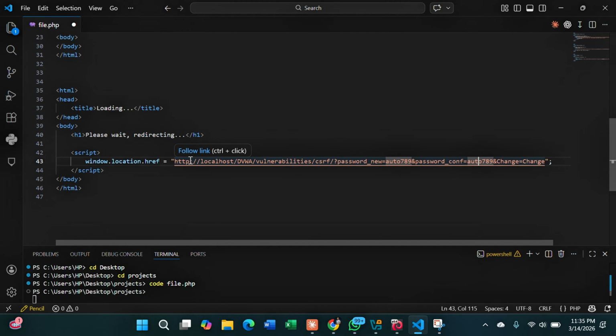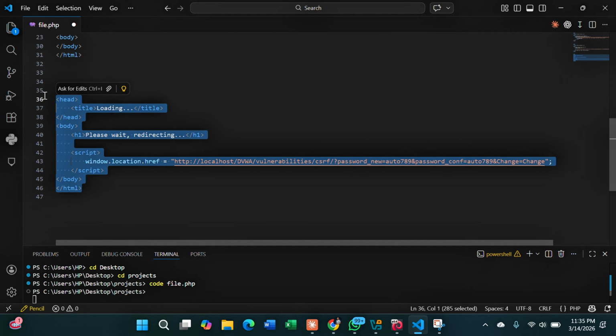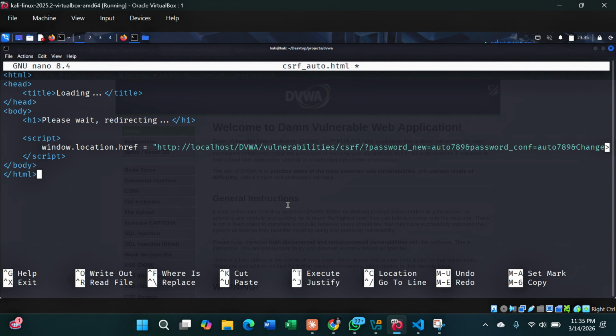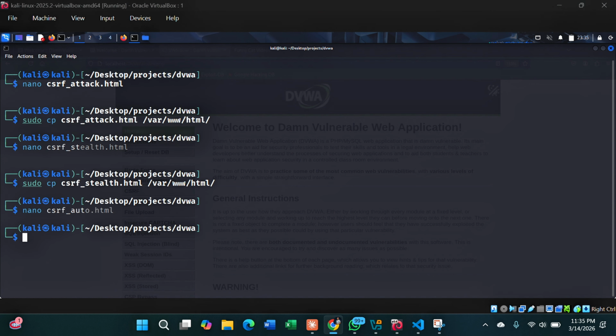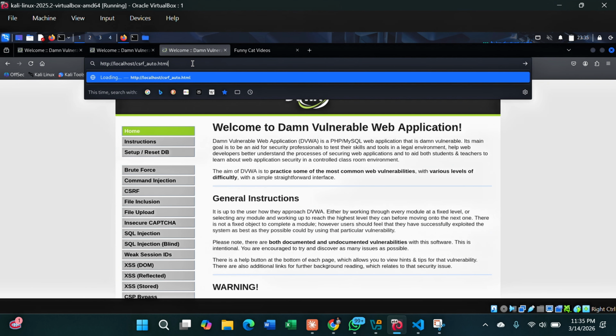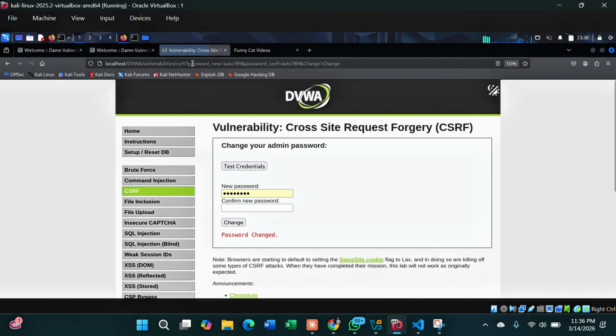So I can go back to the file I just created. I'll copy this, then come here, paste it, then save. After that, we are going to copy the file into the HTML directory, then hit enter. After that, we can load the file from our browser. So you can come here and paste the URL. That will be localhost/csrf_auto.html. And you can load it now.